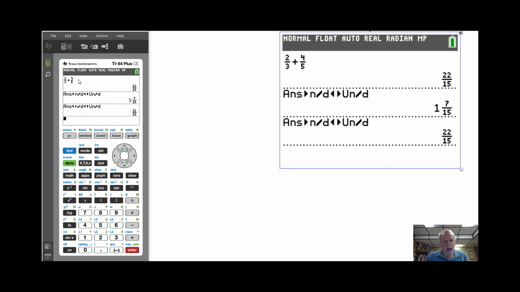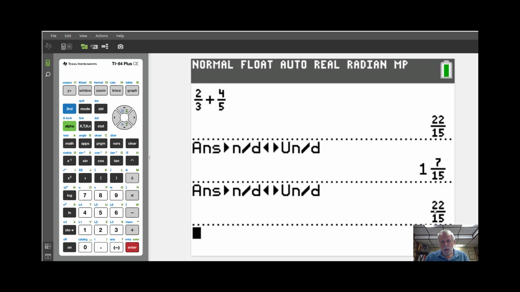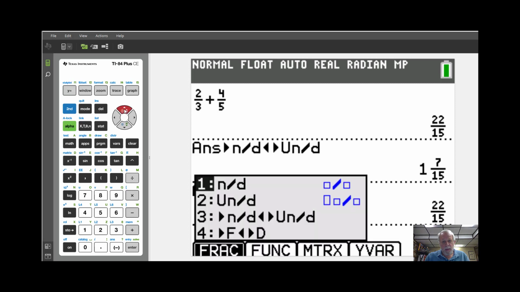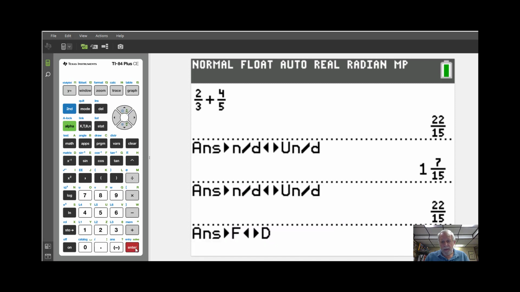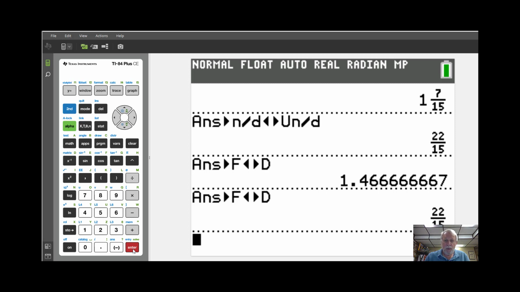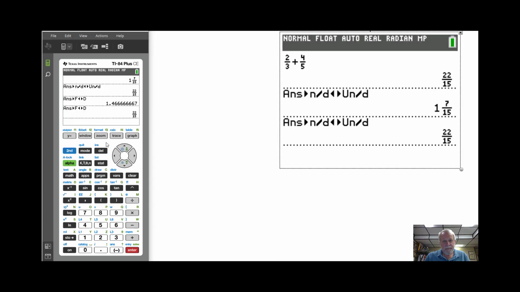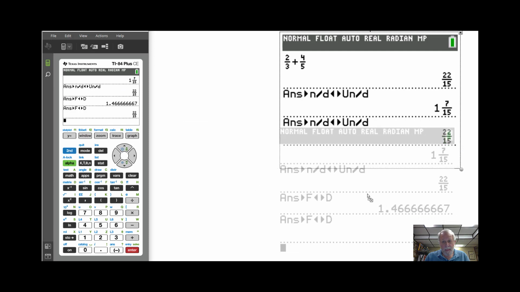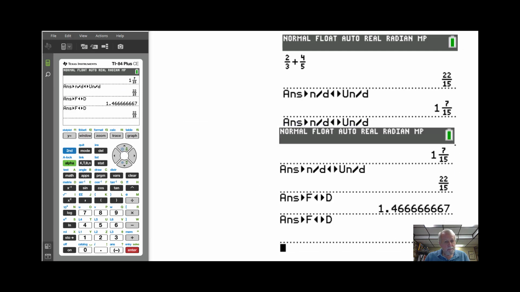All right, also I may want to see the decimal equivalent for this fraction. So again, I'll press alpha y equals, and number 4 converts from one to the other. So it says take my last answer was a fraction and write it as the other way, a decimal. If I press enter, it'll take the decimal and go back to a fraction. So again, keep that in mind. And there are other things you can play with here, but we'll just end it at here.